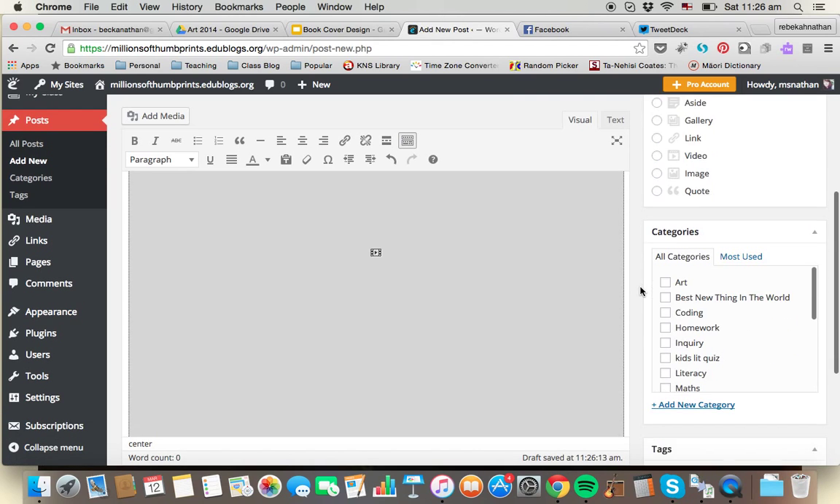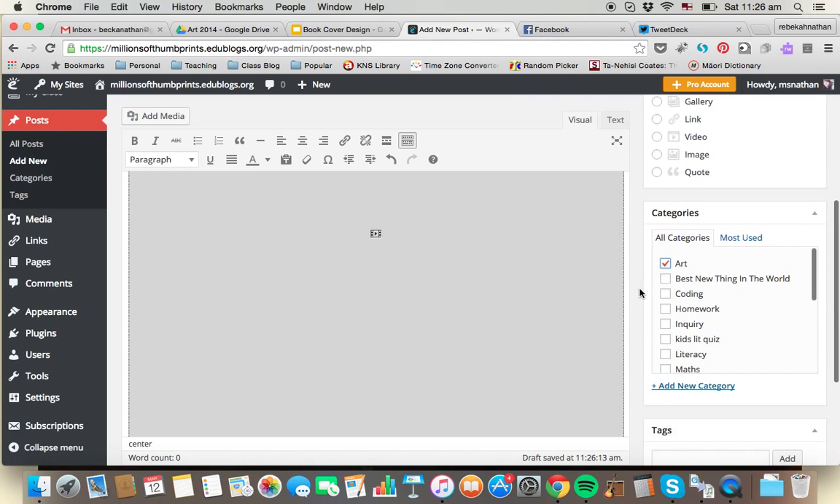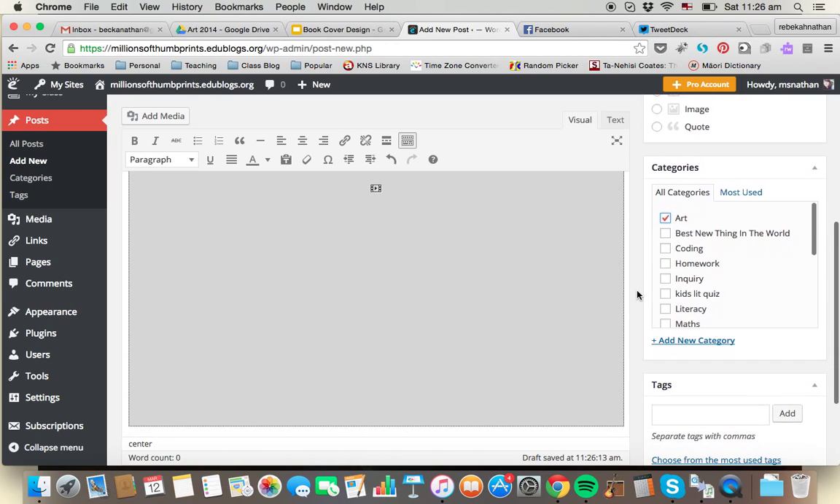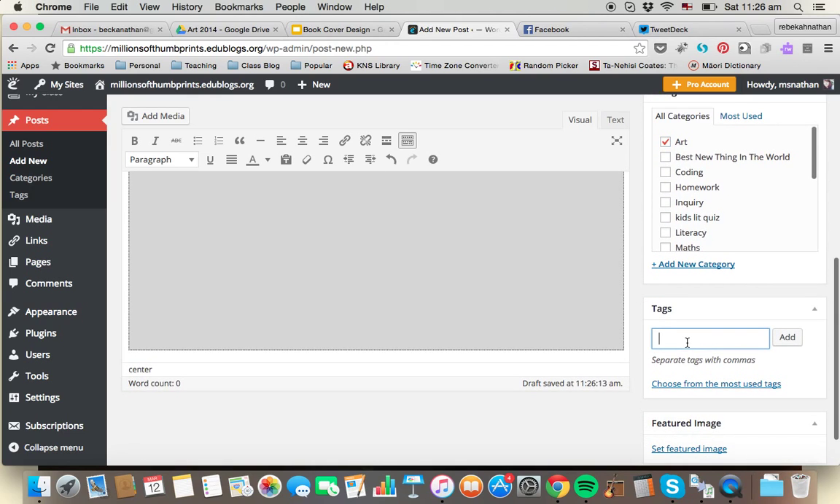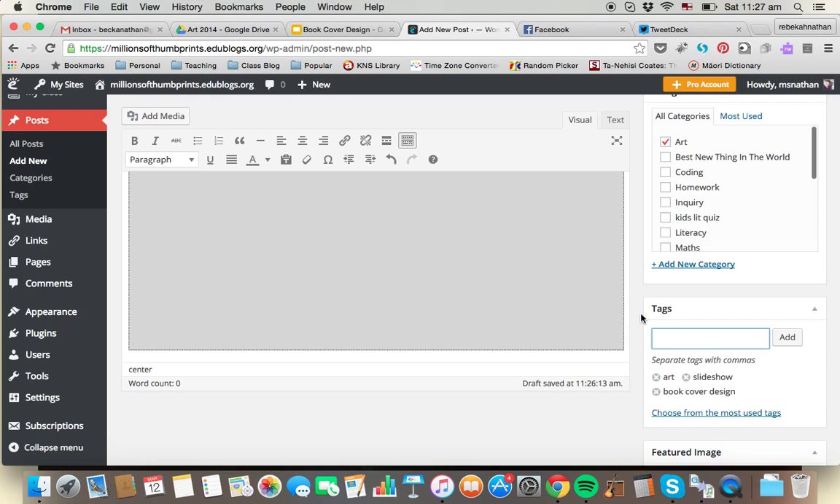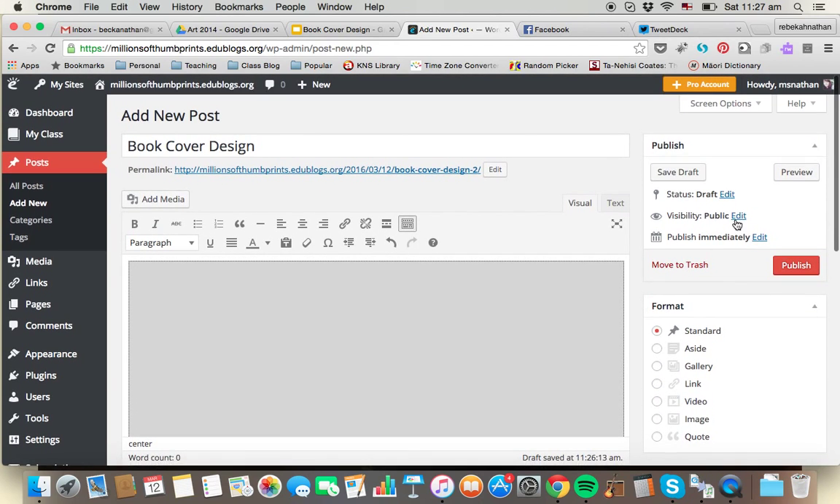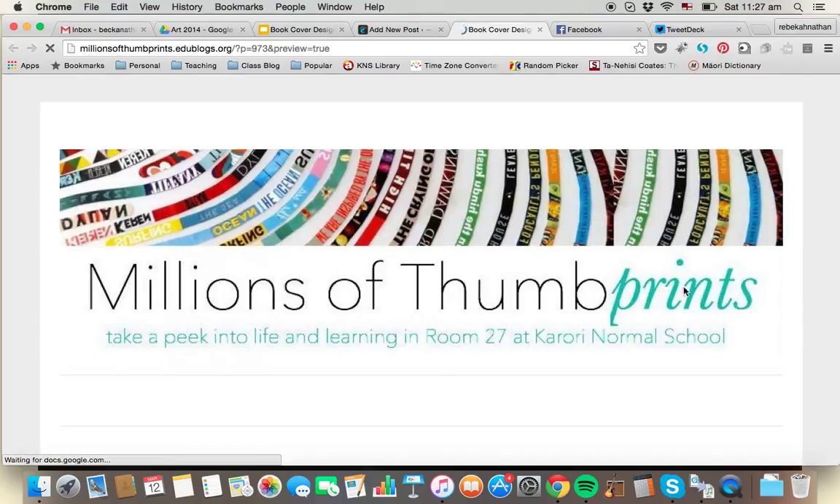I'm going to add a category because it's good to keep things organized on your blog. So I'm going to put in the art category. I'm going to give it some tags: art, slideshow, book cover, design, and add those. There they are there. And before I publish it, I'm just going to preview it to make sure it looks like what I want it to look like and that the player is working the way I set it to work.